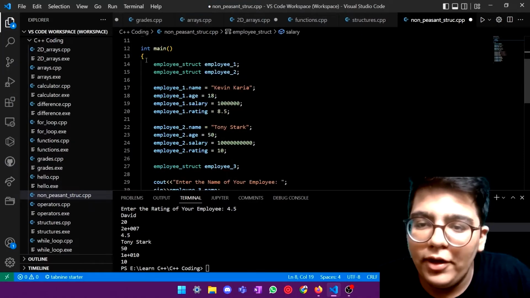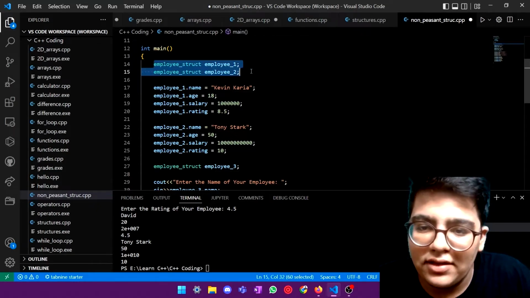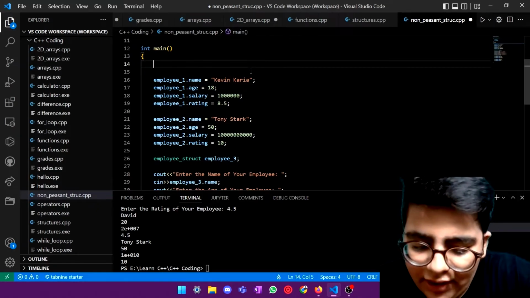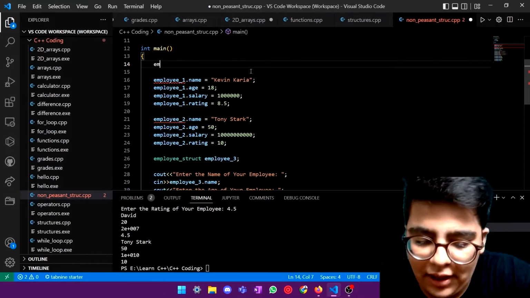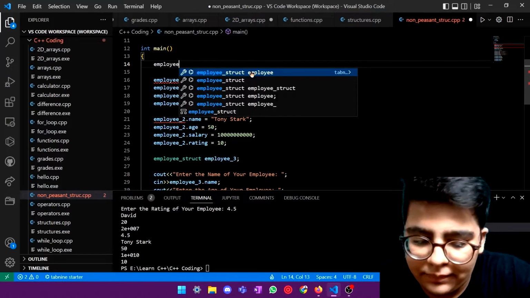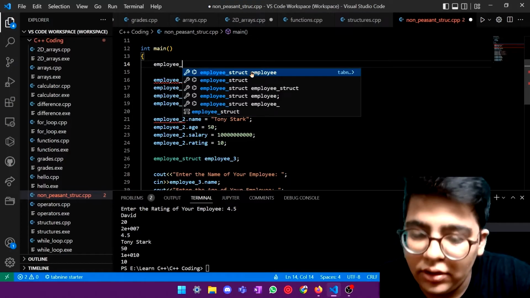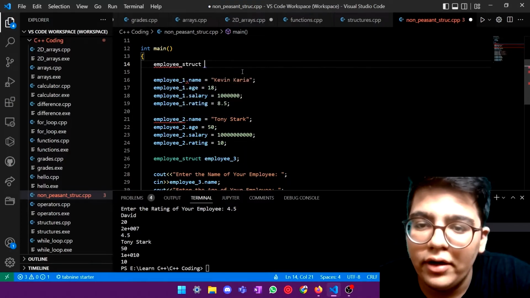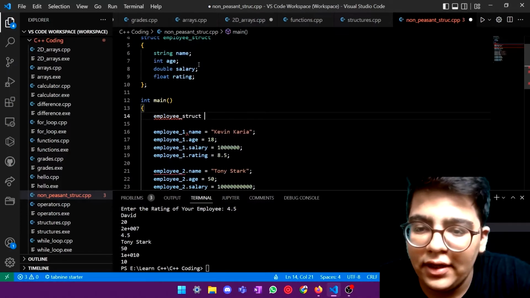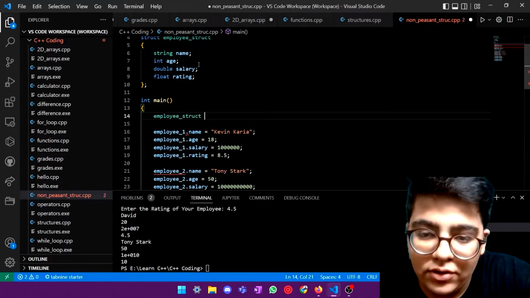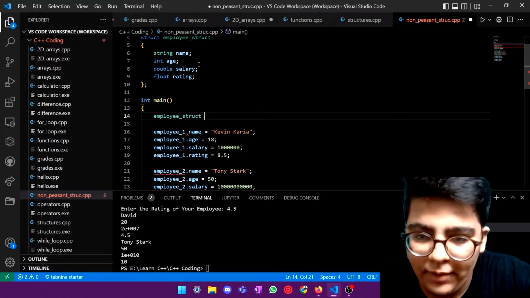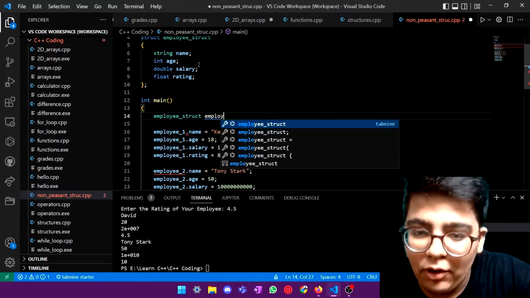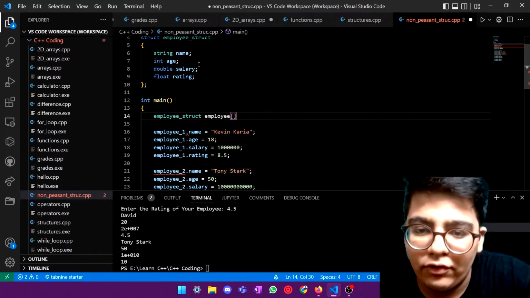And then what we'll be doing is we'll be removing this away, and like we declared arrays, we'll do it similarly. So employee_struct, that was what we were using. And then we used to declare an array, like int x and then a square bracket, so employee and then a bracket over here.